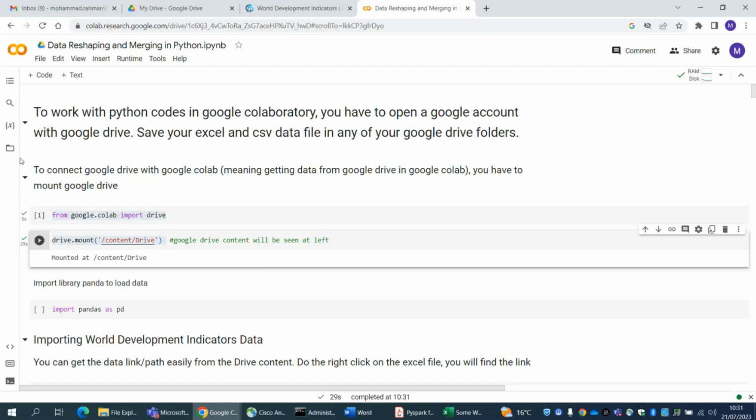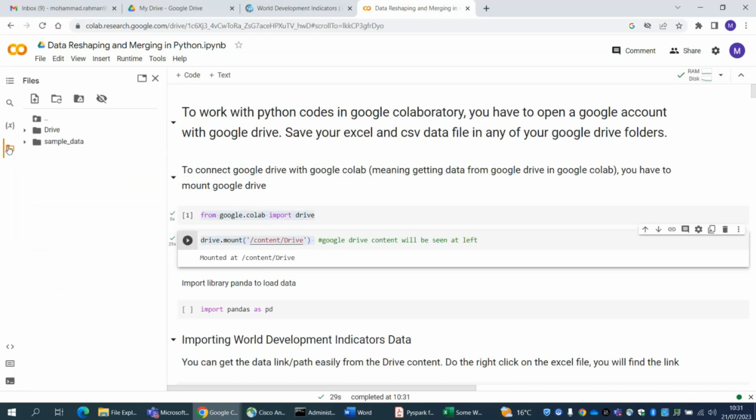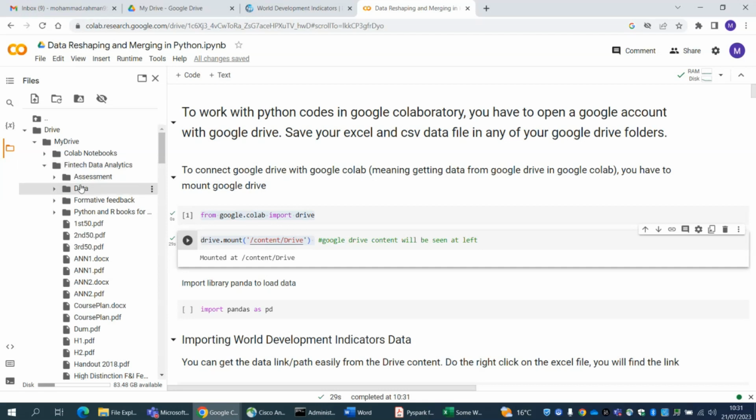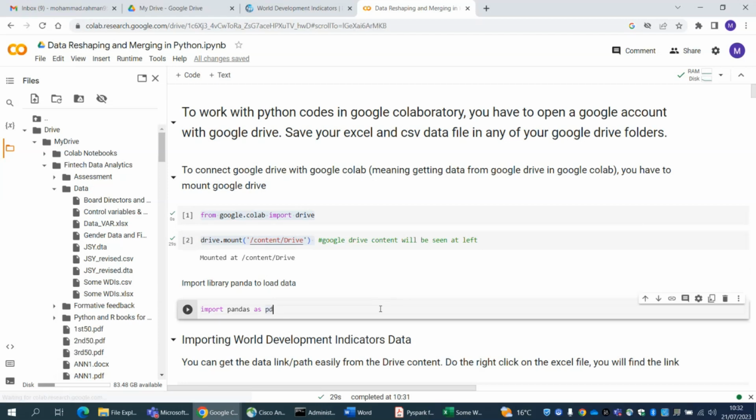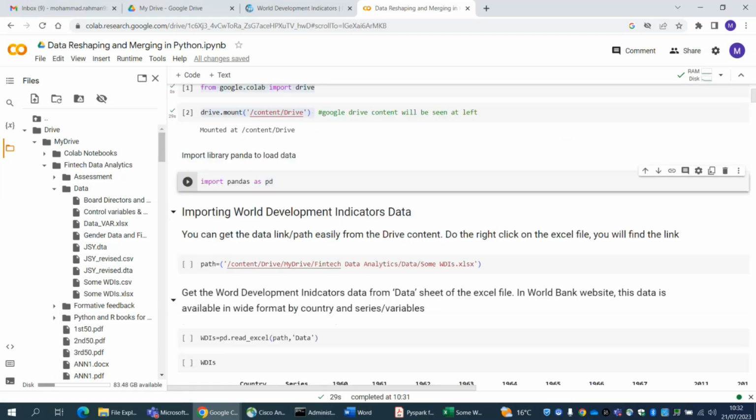Now what will happen? You can see that if you click here on the file, then select the drive, and in the drive, inside My Drive, inside the folder and inside the subfolder data, I have put my data. My data name is WDS, meaning World Development Indicators, in .xlsx format. Then from here, click copy path. If you click copy path, the data file path will come.